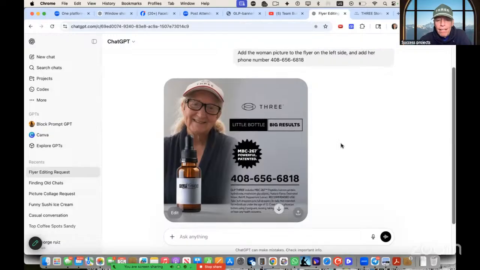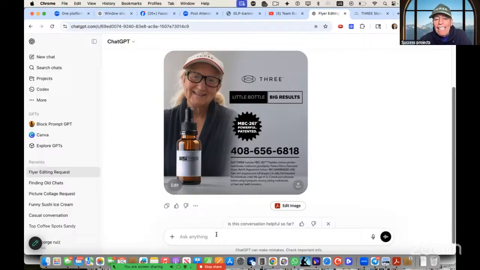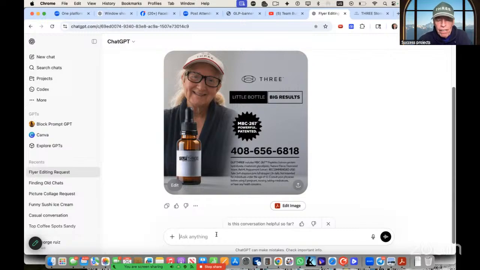There is your flyer. I don't like that picture. That's okay. But that's to have an idea what you can do. What you don't like about the picture, to see if we can change it in the flyer? Everything.